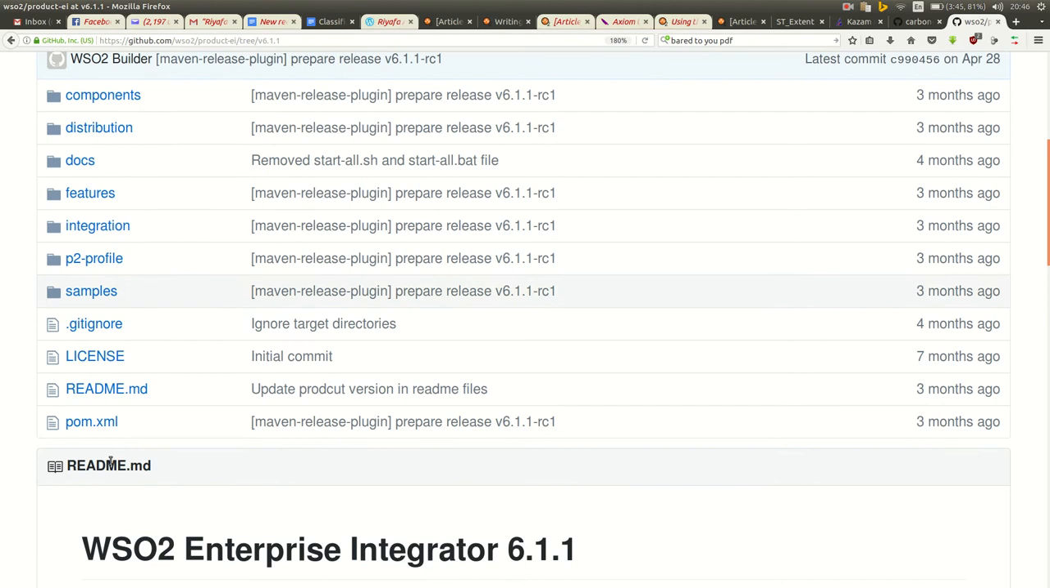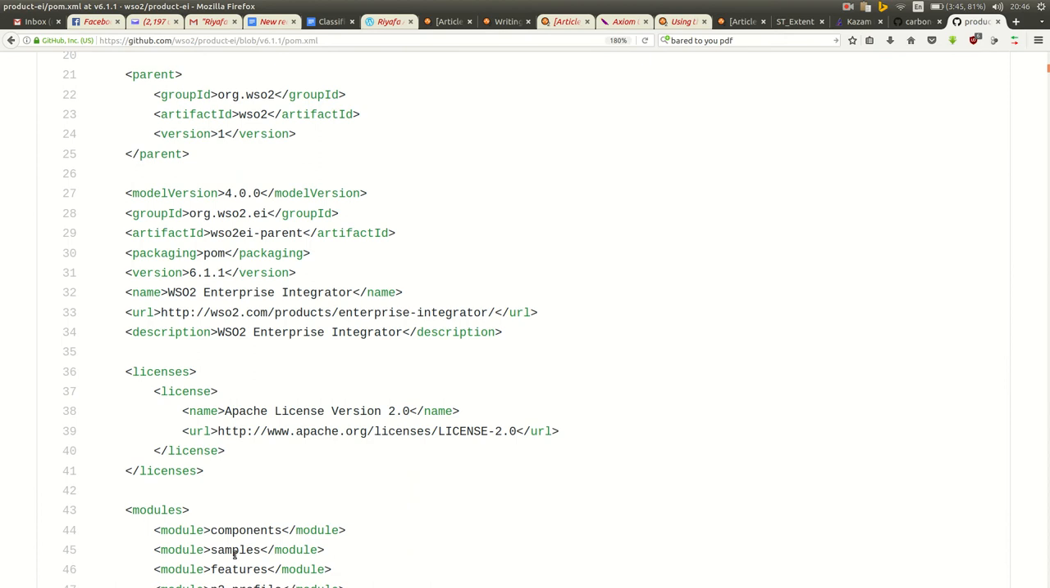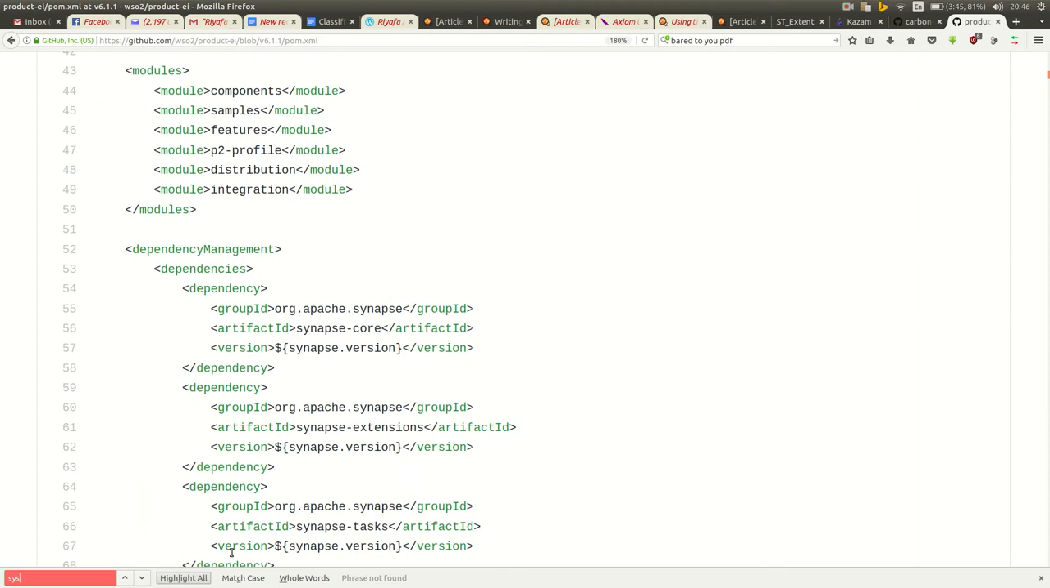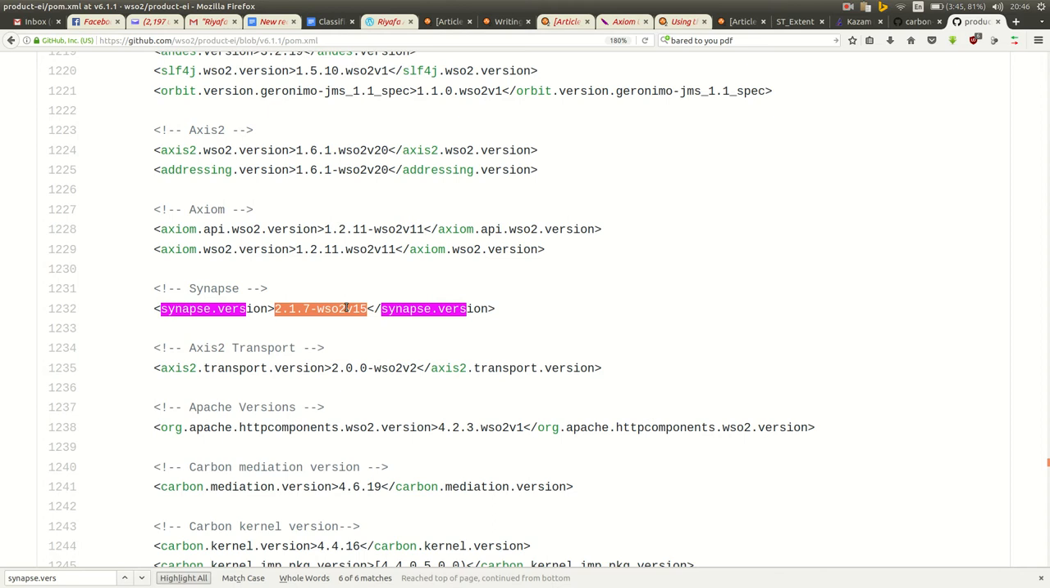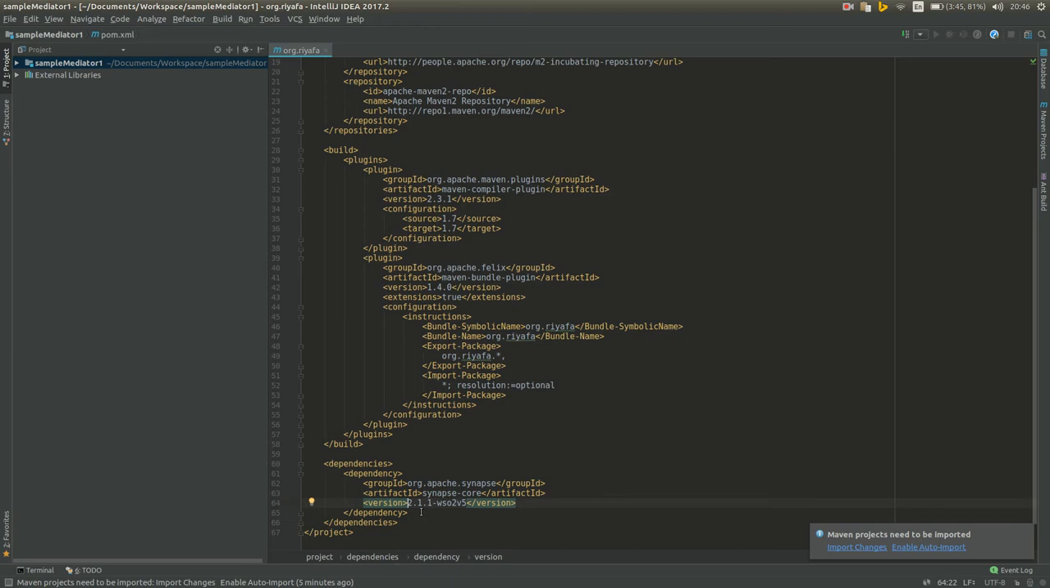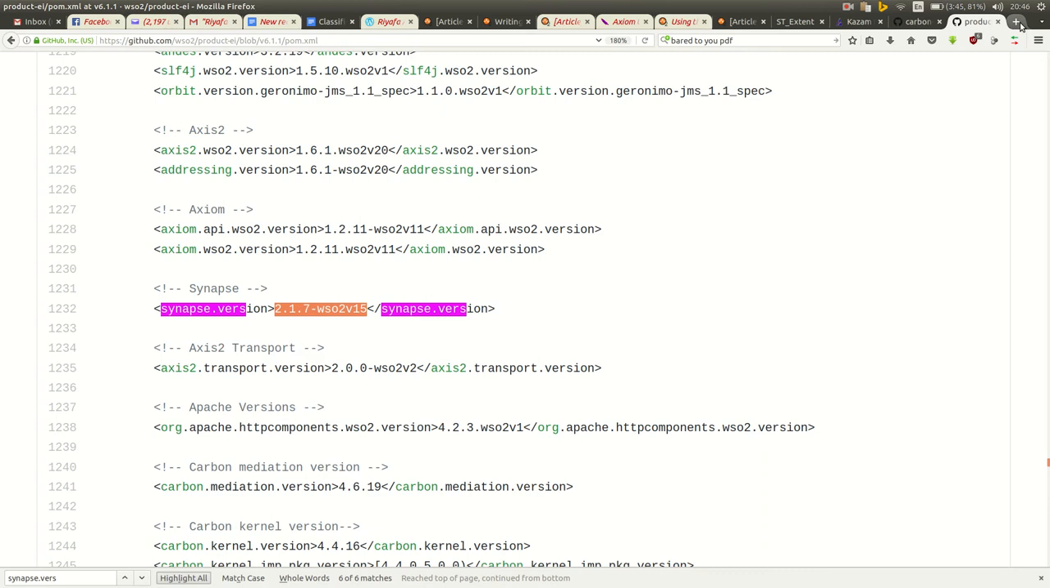Here you can see the pom.xml, and you can search for synapse.version. I search for the synapse version and I find it here. So I'll come here and paste it. That's not over. I now have to build that same synapse version locally.